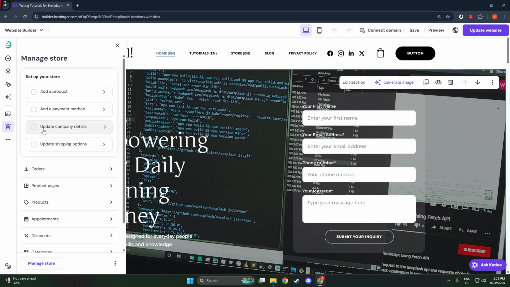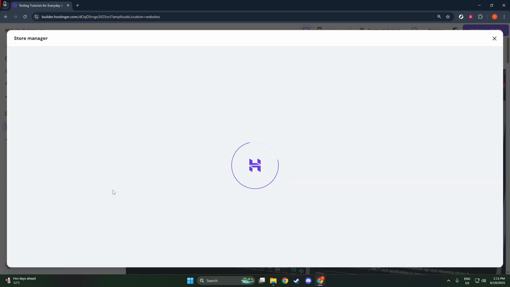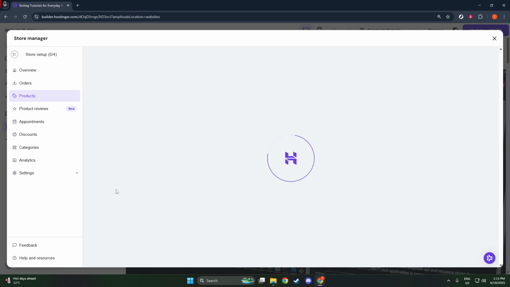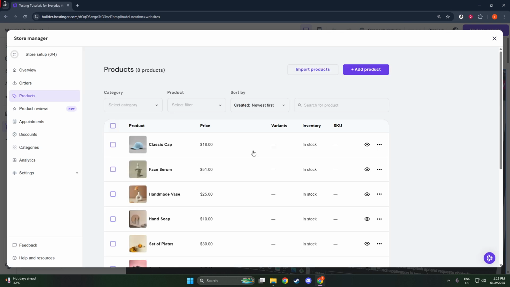Now that we're in the Store Manager, it's time to add or edit a product. Navigate to the Products section. If you're adding something new, go ahead and click on Add Product. Alternatively, select an existing product if you're making changes.